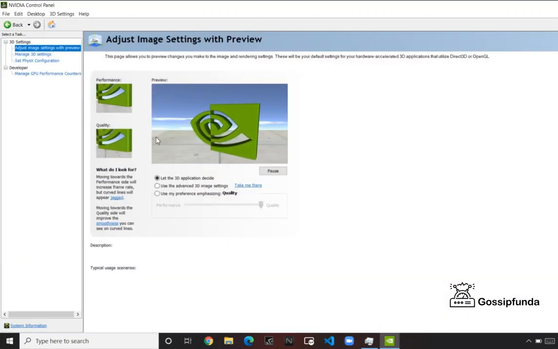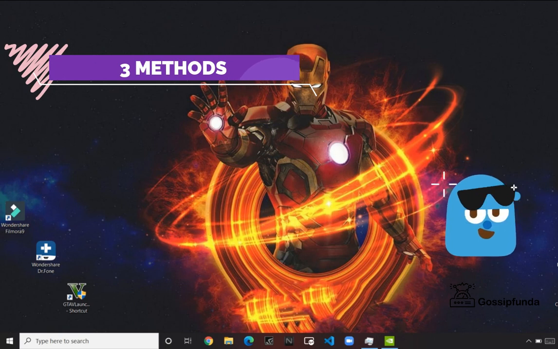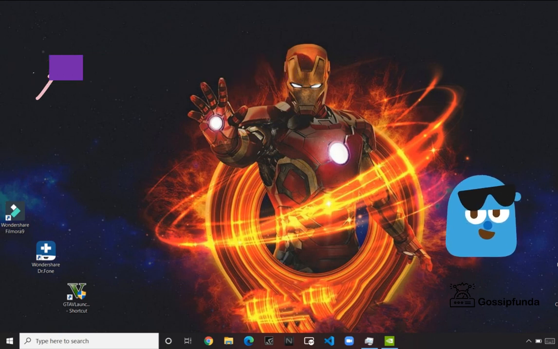My name is Tejas. Today we'll look at how to fix Nvidia Control Panel not working or not opening. Here it was working perfectly. If the Nvidia Control Panel is not working on your PC, I will give you three methods, and these methods will definitely work, so don't worry.